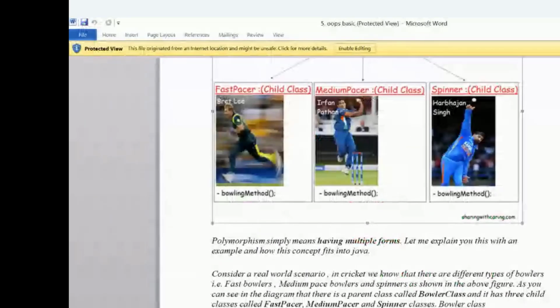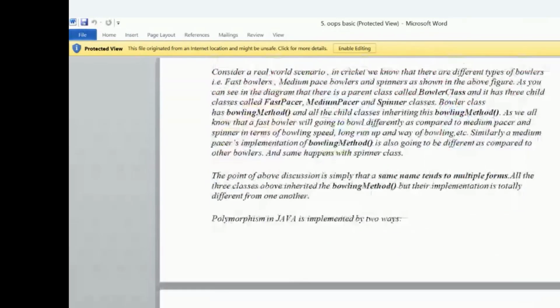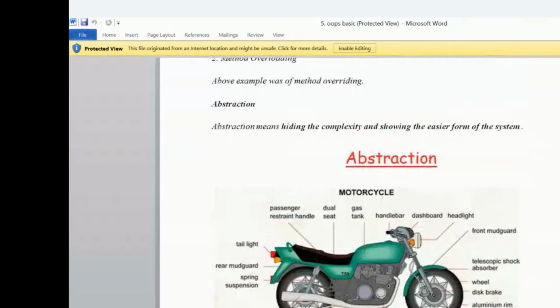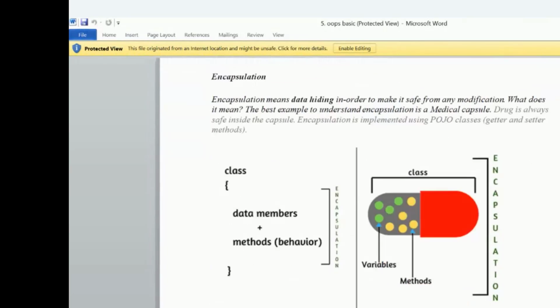Then the next thing is encapsulation. Abstraction, and then we have encapsulation, right? So let me first go through encapsulation. Encapsulation is basically nothing but data hiding, to make data safe from any modification. This is simple in terms.